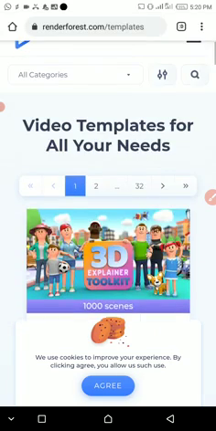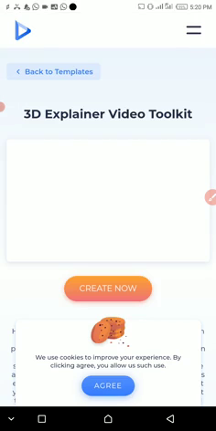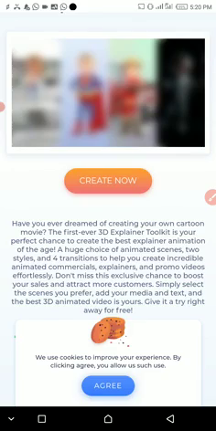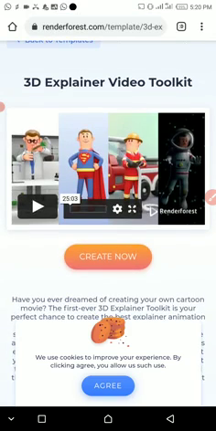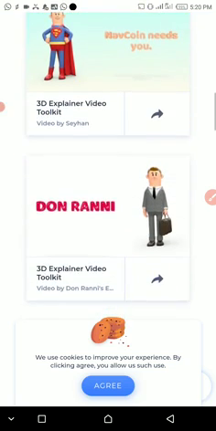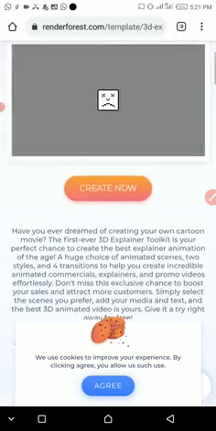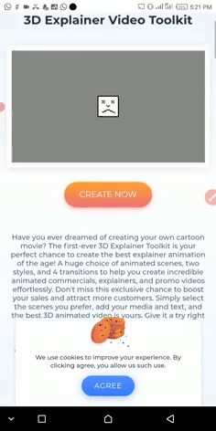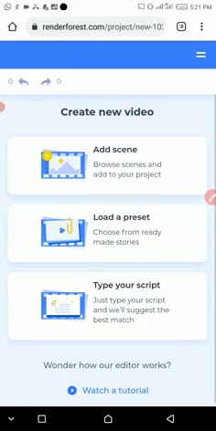Okay, so let's use this. The first one, let's see 3D explainer, the 3D. This is how I created some of my few videos which I sent in the group at the cost of the class. And they already have some videos they already made, so they would want you to maybe edit it if you have similar stuffs. But I will advise you, it's all about being creative. I will advise you go and create a new video for yourself. So we are going to click create now. So I'll be showing you how this works. It's all about creativity. Anything at all you could think of. We'll be using add scenes.